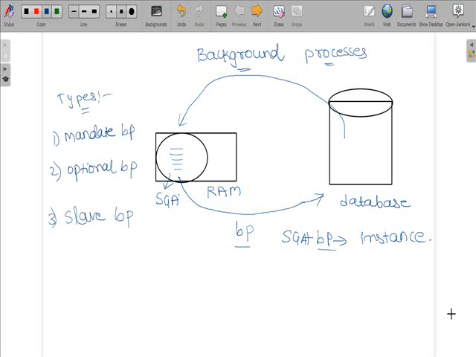Without these background processes we cannot start the database. Those are called mandate background processes. Some background processes will be there without which we can also start the database, but for some additional features we need these optional background processes. Mandate background processes are mandatory, optional ones are not needed but they are used sometimes. Slave background processes work on behalf of other background processes. Okay, these are called slave background processes.